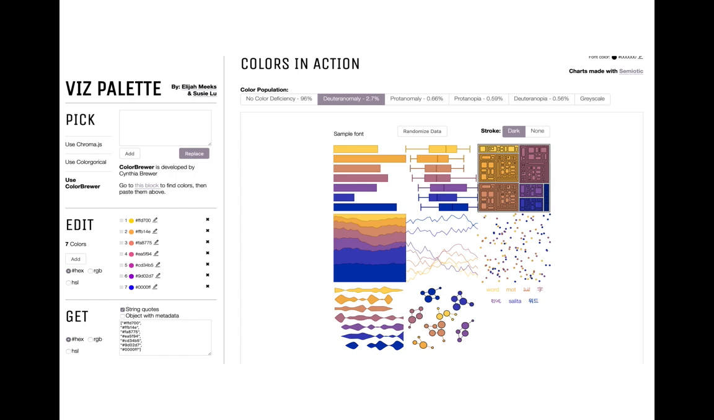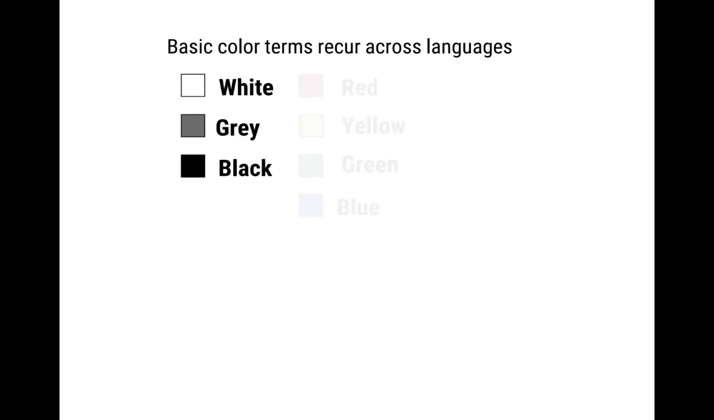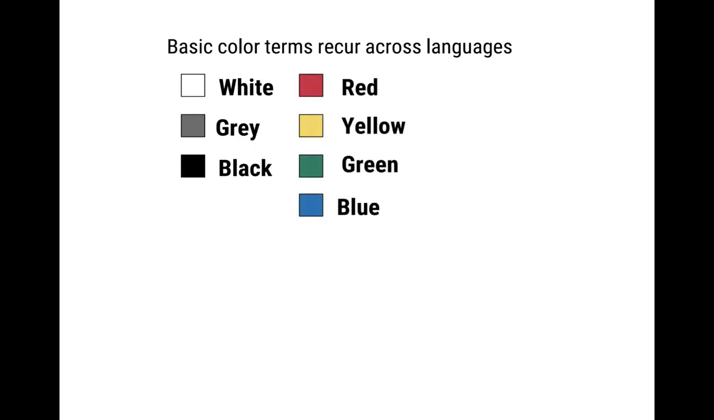Now, there's one more thing to know about how to choose colors, because our language tells us a lot about how we perceive colors, how we understand color. If you look across languages, most languages have terms for white, gray, and black. Now, white, gray, and black are not the type of color we're looking into as a visual variable. In data visualization, we know that white, gray, and black are actually luminance, which is a different visual variable from hue.